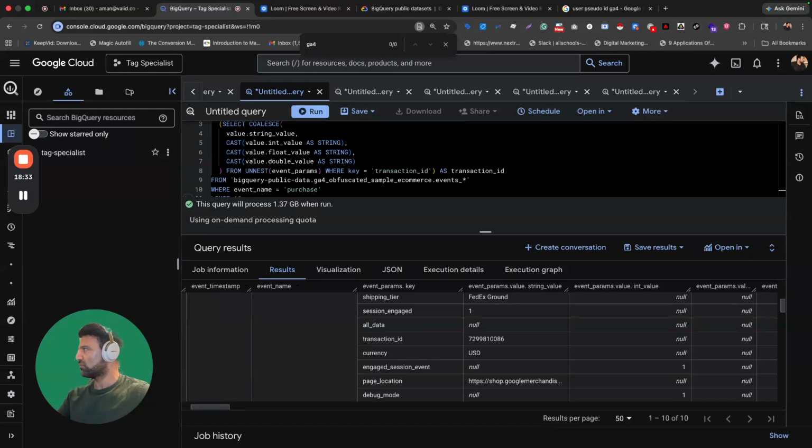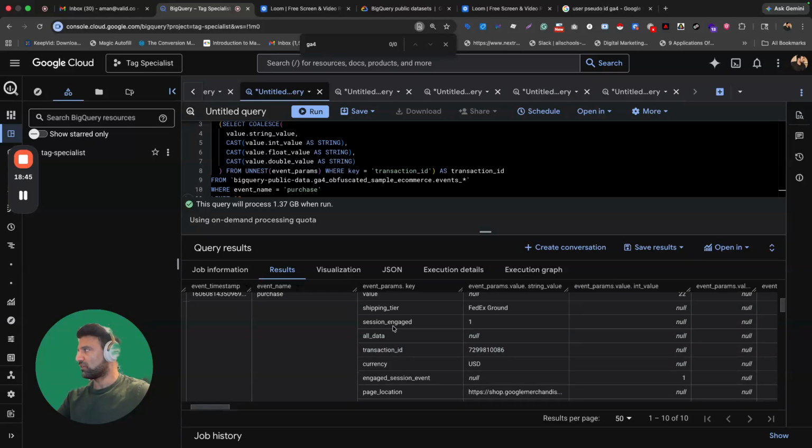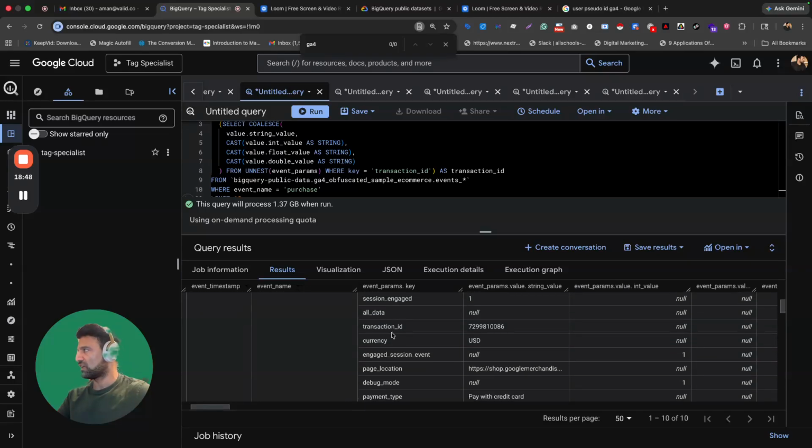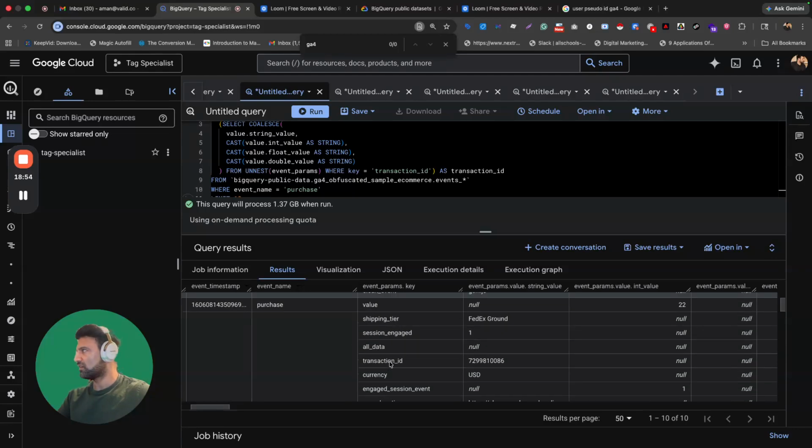See that the event parameters column is an array, a list inside a single cell. GA4 stores all your event parameters in here: the page URL, session IDs, campaign name, transaction IDs, everything. That's why if I just write select event parameters page location, it won't work. And if I use select event_params.key.transaction_id, it won't work. Maybe I'll show you.